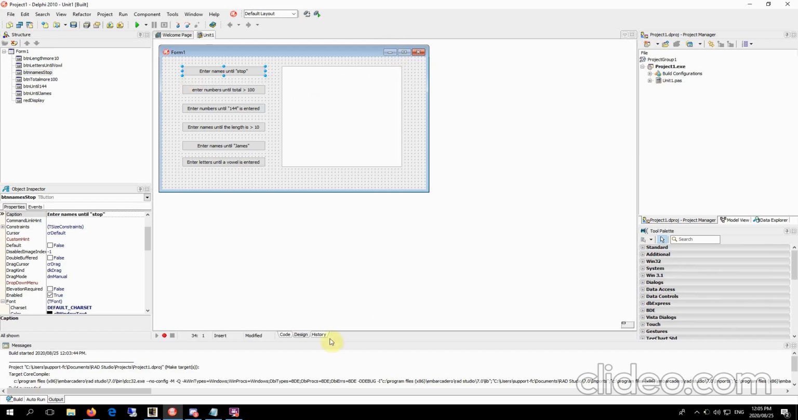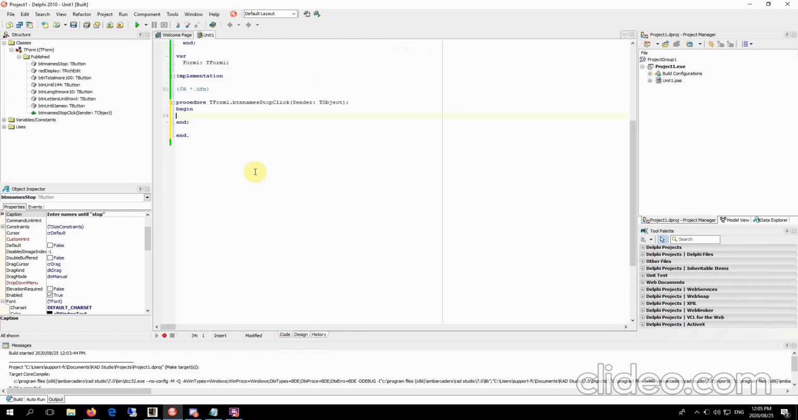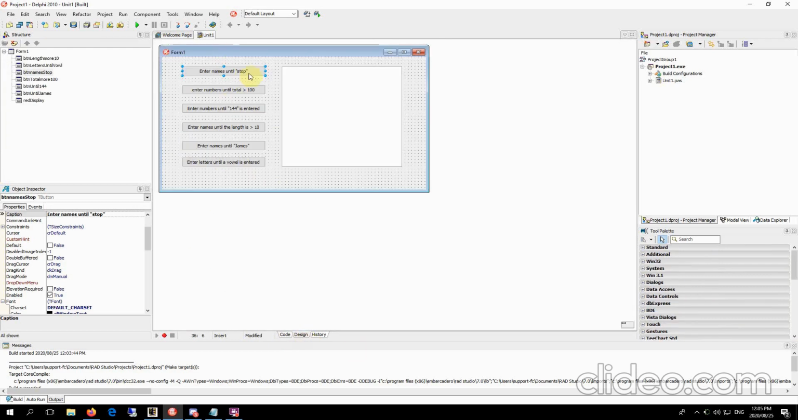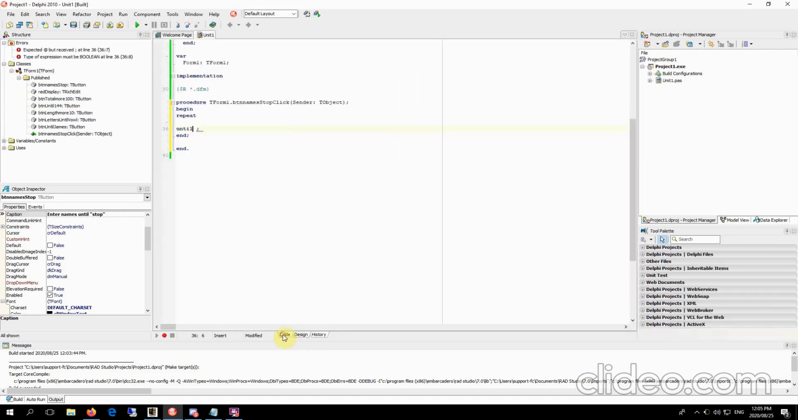The reason I say that is if you think about entering names until a stop is reached. I'm basically going to ask myself, please enter a name. Then I'm going to enter a name. It's going to need to be displayed into the rich edit until I enter the word stop. So that just makes more sense for me to say repeat until the name equals stop.